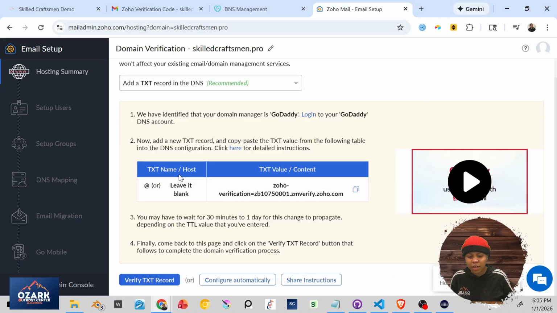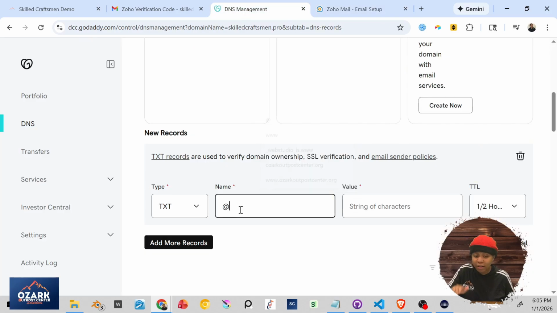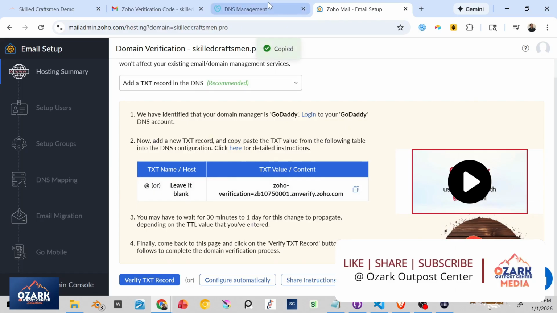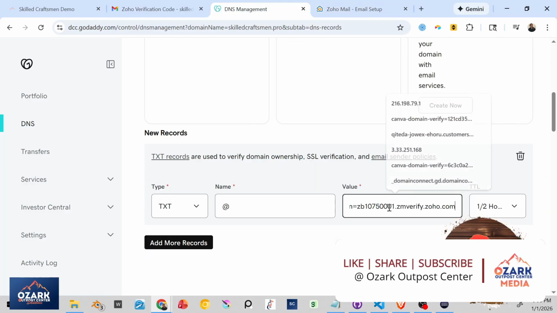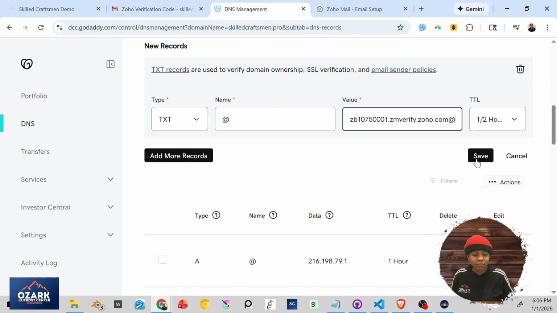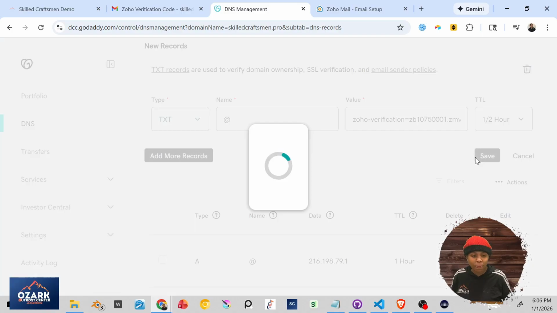TXT, the name should be at or leave it blank. So I'm going to just put at. And then I'm going to copy in this value and paste it in here. I'll leave this TTL as that. I'm not really too sure the point of that. I'll be honest, I just know how to follow instructions at this point, and it works. So just follow me now. All right, we're gonna hit save.